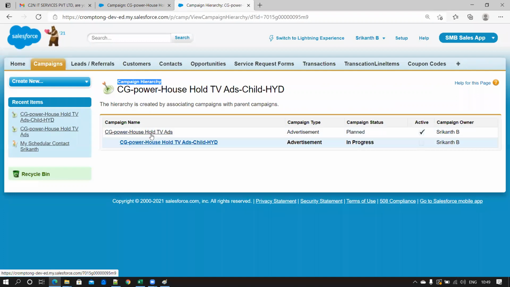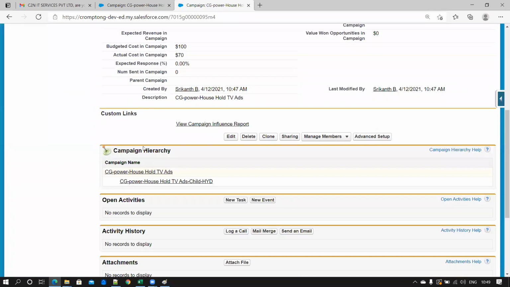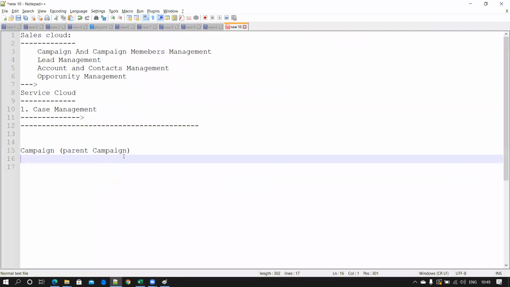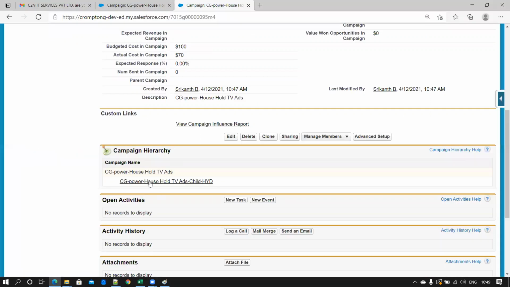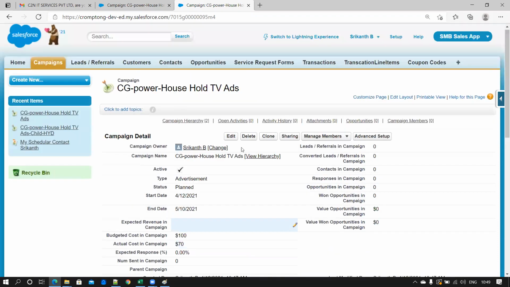Go to the parent campaign. Scroll down. Here you can see a related list section called campaign hierarchy. Got it? Campaign hierarchy. Both are in the active mode. You got this up to here? Any doubts? Clear, right?